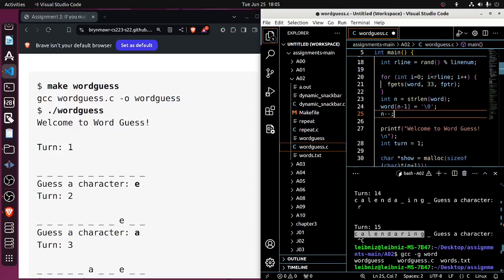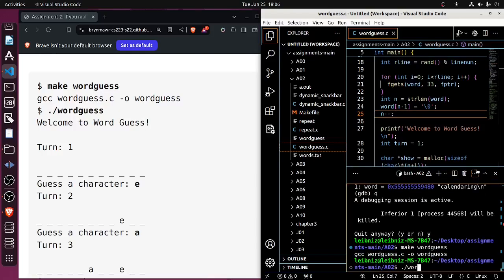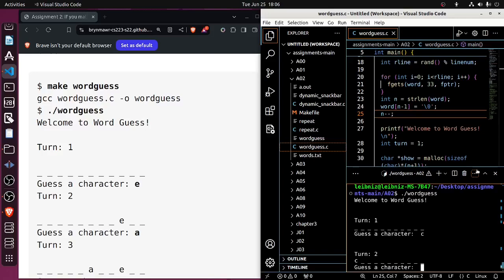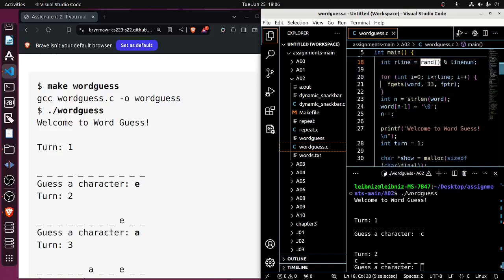And so now with those edits in place, I think the program should work correctly this time. So let's just say make word guess. Let's run word guess. Let's say cat, right? And by the way, because I did not put a random seed, like using time or something like that, to randomize the random function, this random function is going to behave deterministically, and I can already know that when it reboots the game, it's going to pick exactly the same random word this time around. So I can just go ahead and say that the random word is going to be calendaring.